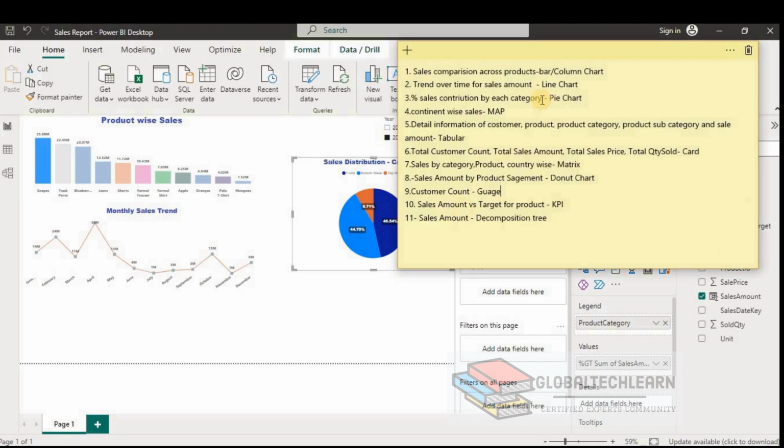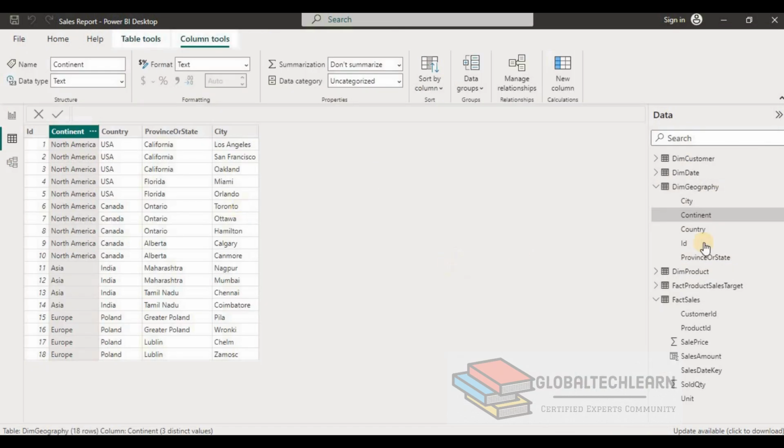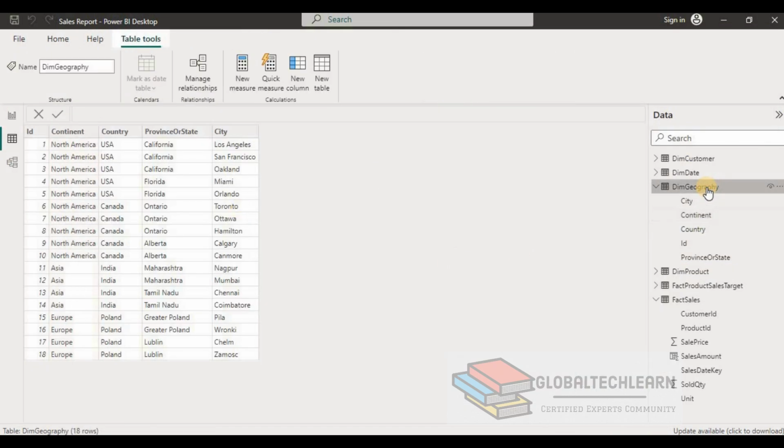Now let's check our next analysis, which is the continent wise sales. So for this purpose, we can use a map chart to visualize geographical data and display the information on the map. To use the map chart, data should contain the geographic information. In the data model, if you can see, we have a geography table which contains city, continent, country and province.